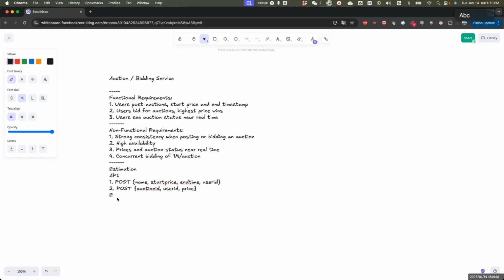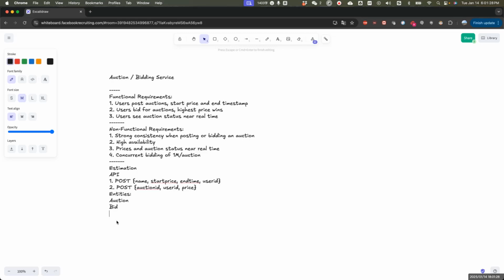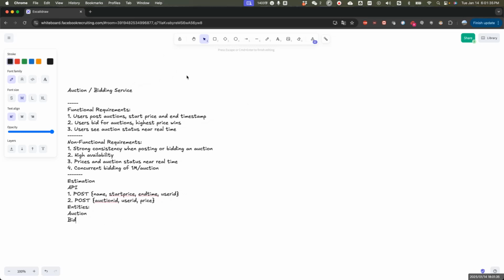So, and for the entities, apparently we will need like auction. We need the bid. And so let's just list these two as of now and go over to the diagram first. And we will talk through the workflow while doing the design.